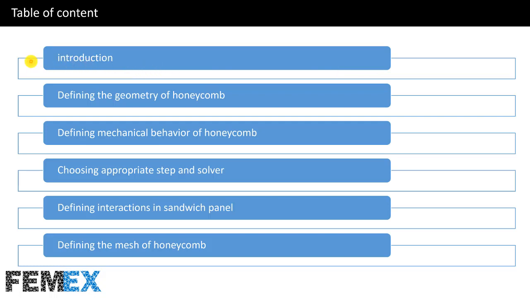This is the table of content. I will talk about defining the geometry of honeycomb, defining mechanical behavior of honeycomb, choosing appropriate step and solver, defining interactions in sandwich panel, and defining the mesh of honeycomb.